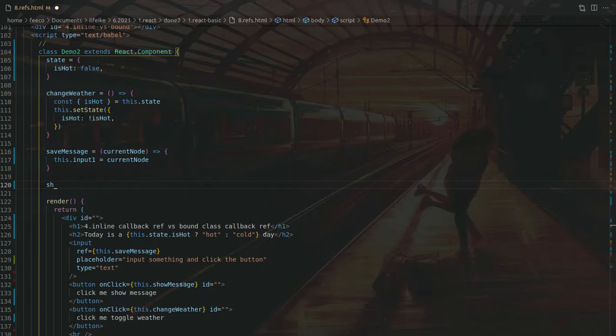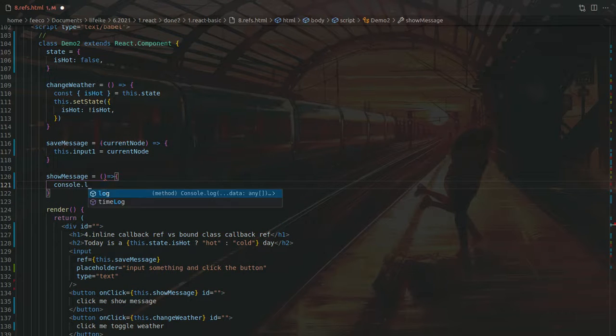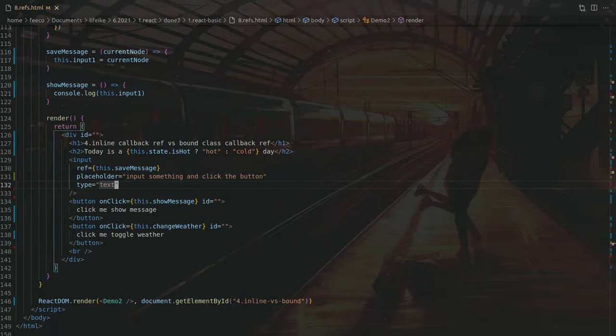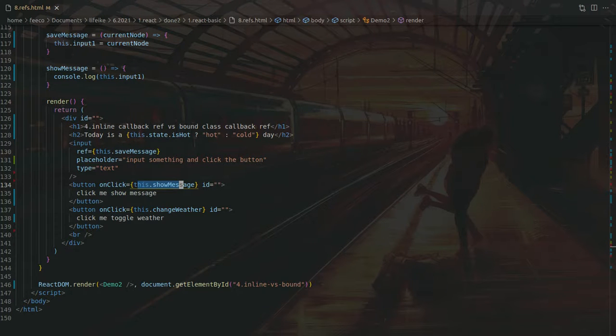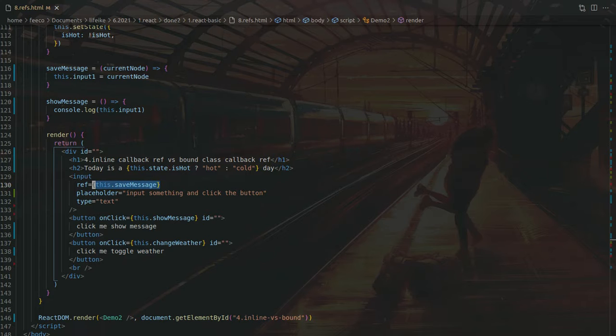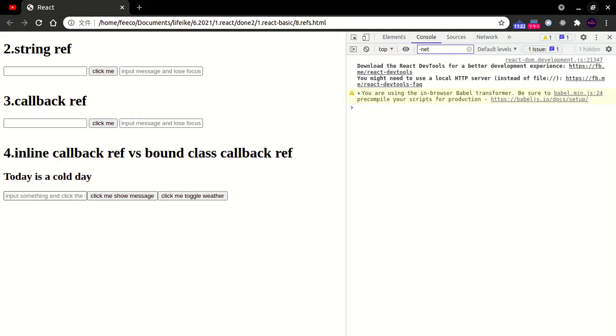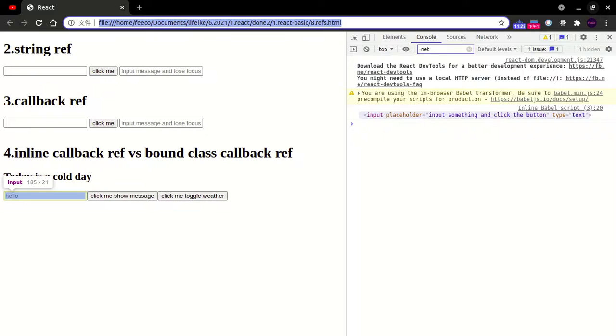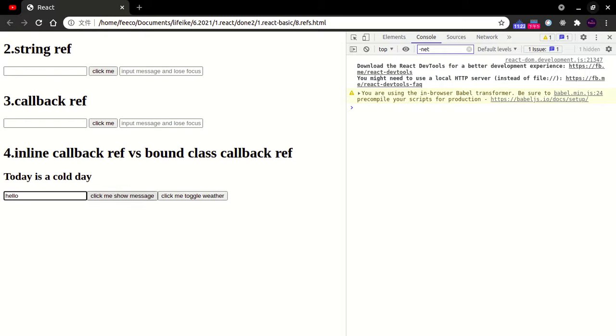So showMessage equal to console.log this.input1. Yeah, as you can see here. So showMessage, we click this button, showMessage, we use this ref to saveMessage. Refresh the page. Hello. As you can see here, there is a node right here. So let's display this thing, the showMessage value. Hello, right?